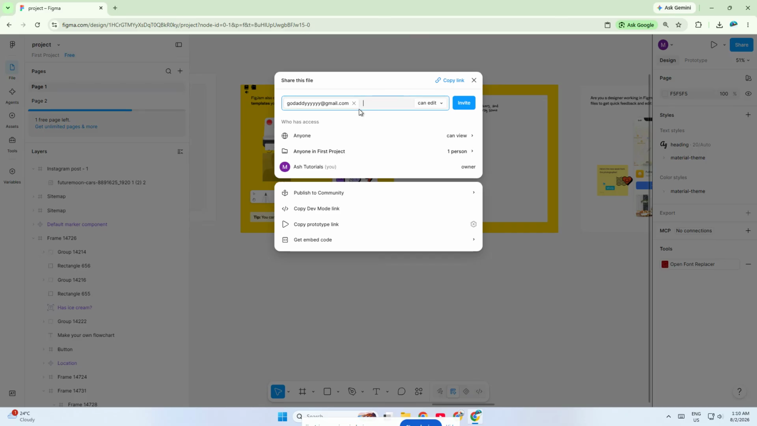Next, choose the permission level you want to give them. FigJam usually gives you options like can edit or can view. If you want someone to actively work on the board, leave comments, move objects, or help build the session, choose can edit. If you only want them to see the board without making changes, choose can view. Picking the right permission is important because it helps you control who can make edits and who can only observe.